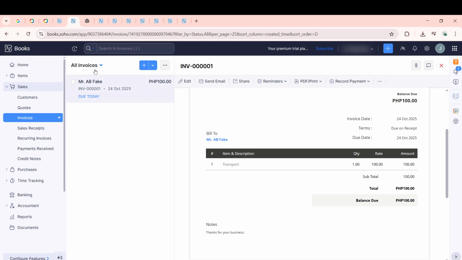Now, a small but important point. Sometimes you may mistakenly navigate to Vendor Credits, so just double-check you're in the Invoices section. Once there, scan through the list until you locate the specific invoice you need to cancel. Click on this invoice to bring up its detailed view.